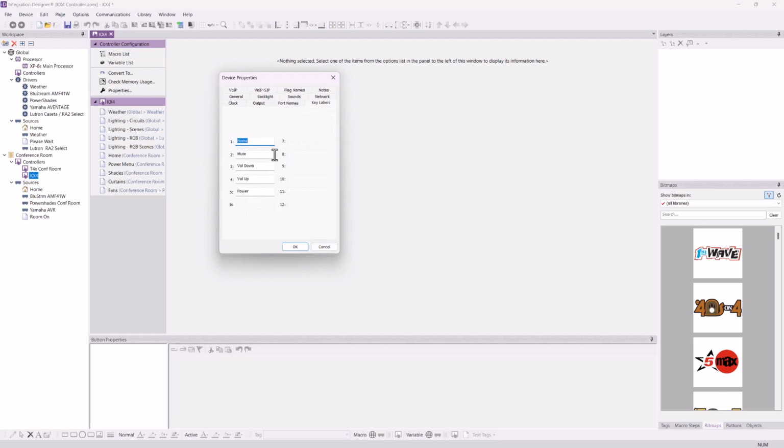The Key Labels tab refers to the 5 hard button keys on the KX4. What you name them here will reflect on the device during programming within Integration Designer, but not show on the actual device the clients will see.